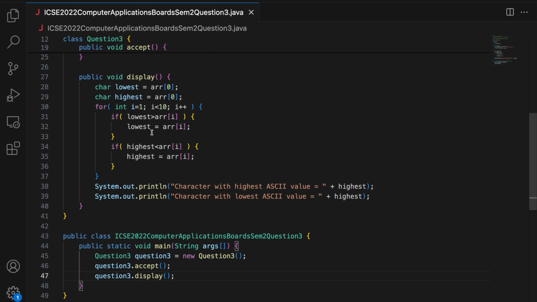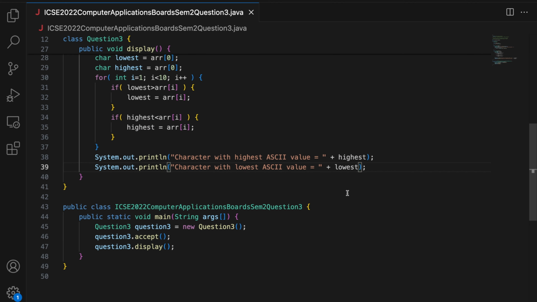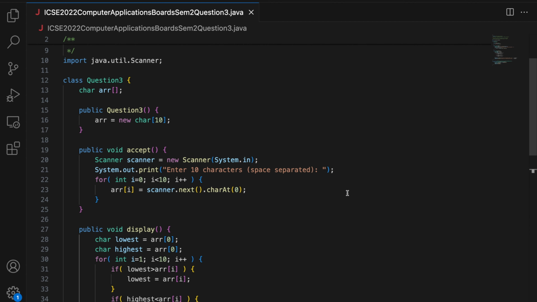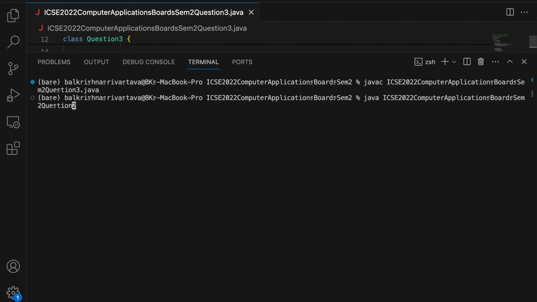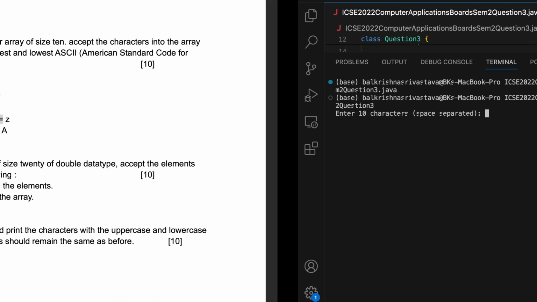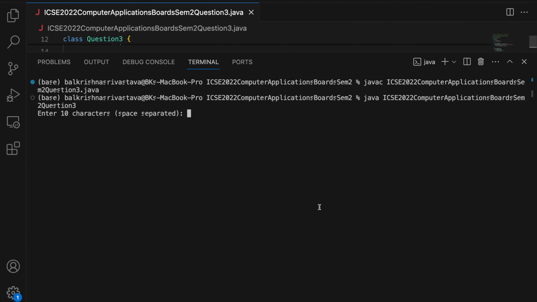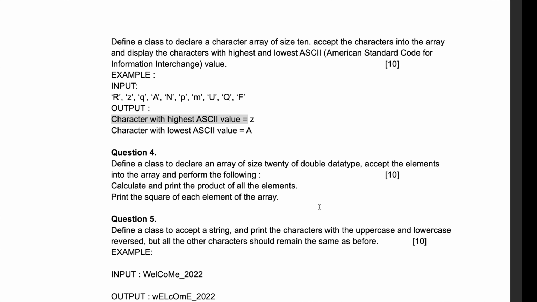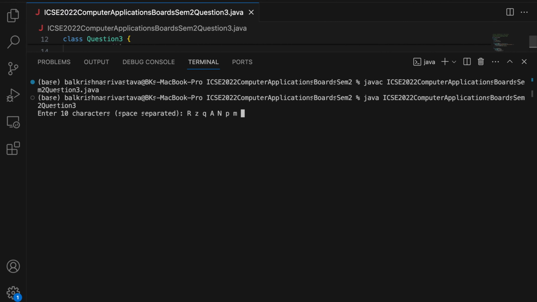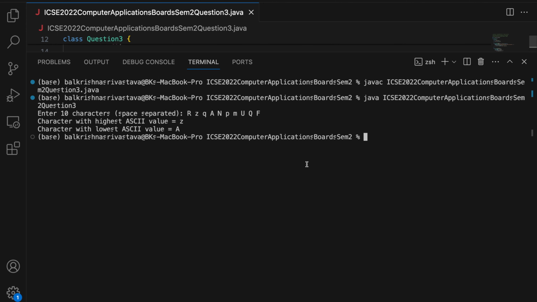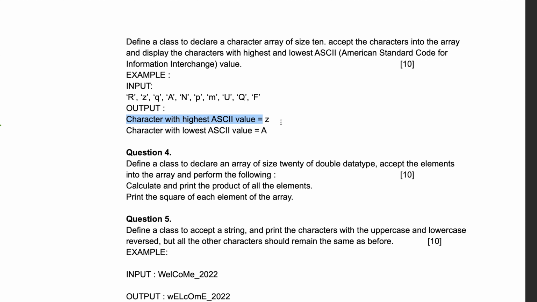Oh, this is lowest. All right, compiling this with javac, and running with java. Enter 10 characters. So I have R Z Q A N P M U Q F. Highest is Z, lowest is A. Okay, highest is Z and lowest is A.